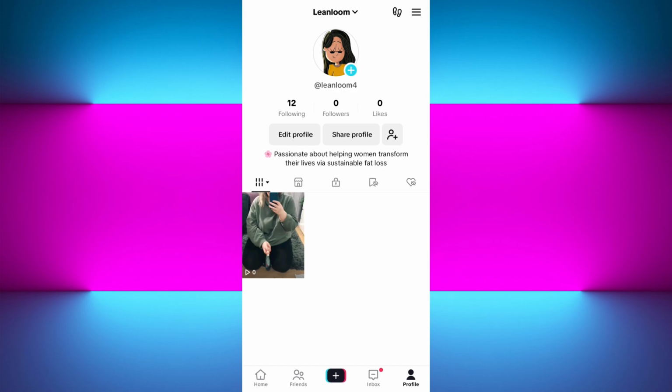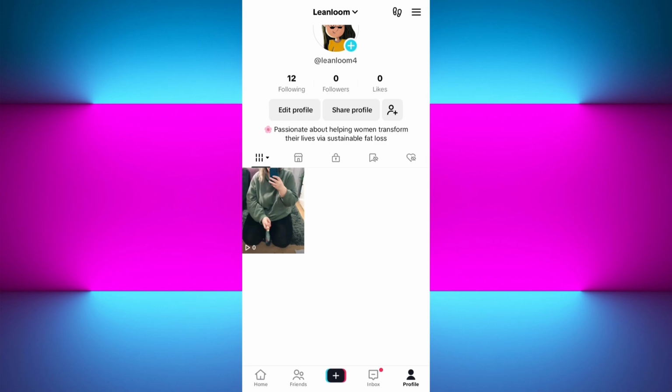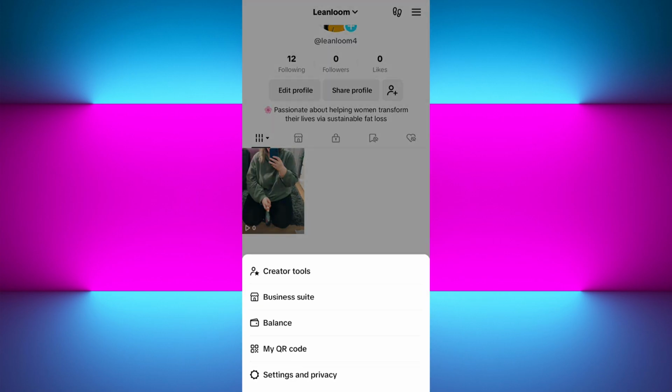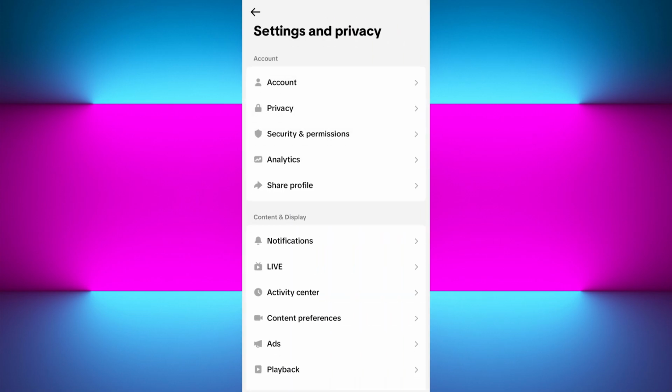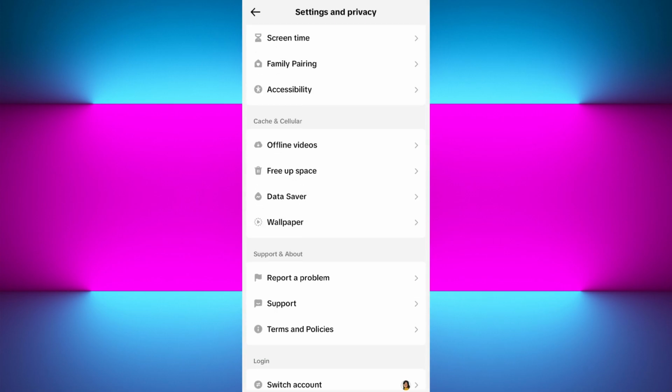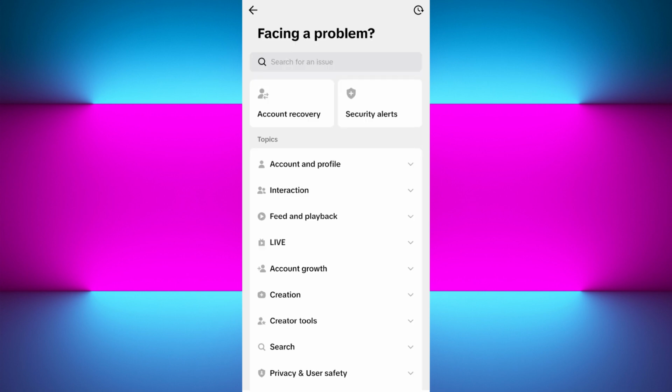Now in the final method, you can directly contact the TikTok customer support team. For that, once you are on this page, simply tap on the three lines in the top right hand corner of the screen, then go to settings and privacy. In settings and privacy, tap on the option of report a problem, and over here describe that you have uploaded a video and now it has been under review for more than 48 hours. Then the TikTok customer support team is going to help you in this regard.